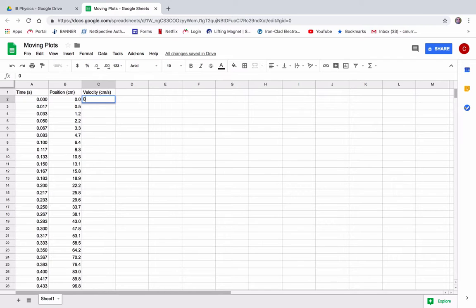Okay. And then our velocity, I'm going to put a 0 there. Now I may get rid of that 0 when I look at the velocity graph, but I'm going to put a 0 there just to begin with and start your formula here. So to calculate the velocity, you're going to say equals. So that starts a formula. Then you have to do parentheses. And what it's going to be is how far we went in the last 60th of a second divided by a 60th of a second.